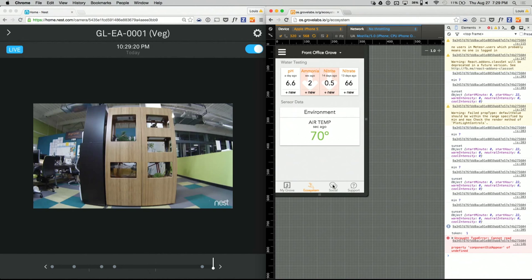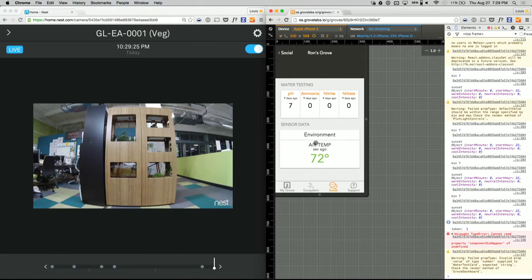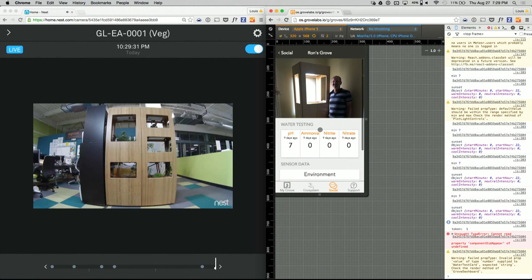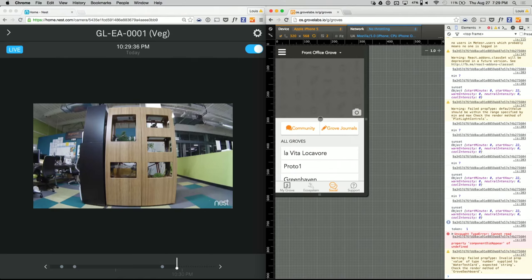You can see other people's Groves. I can come in here and go look at Ron's Grove. Not a lot going on right now. I can tell what temperature it is in his house. I can see that he's not really taking his readings, but he's actually doing pretty well because Ron's had his Grove for a few months, and you want those to sit close to zero after it's locked in.